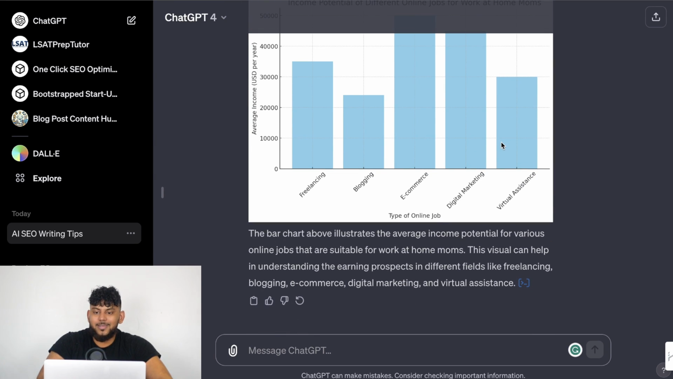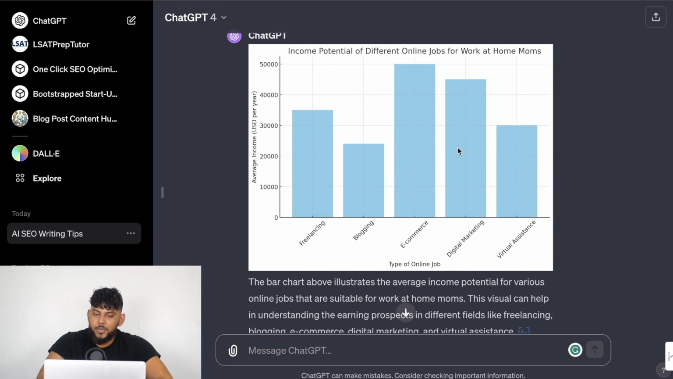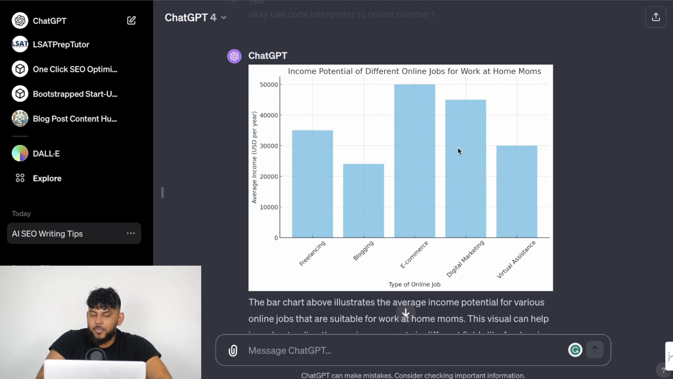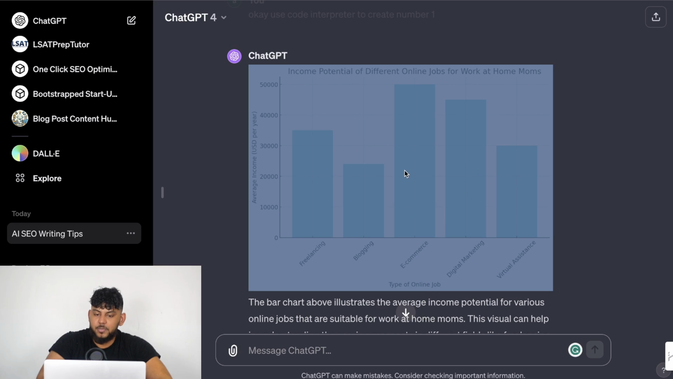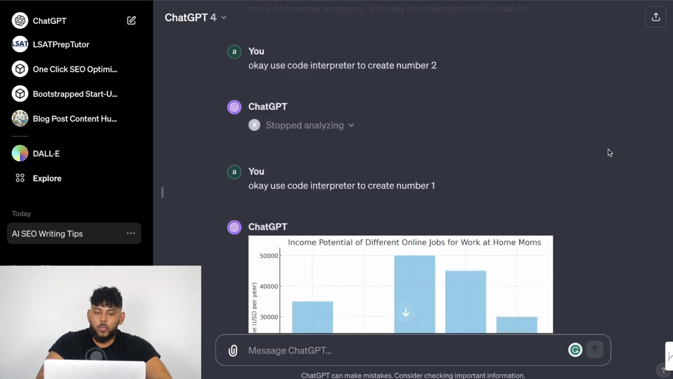So of course, this is not the most amazing chart, but this is very eye-grabbing, right? If I'm reading an article about this topic, this would be something that would be nice to know. Yes, maybe the figures are a little bit off or whatever, but again, this is awesome. We can just simply copy this image over and we can paste that into our WordPress.